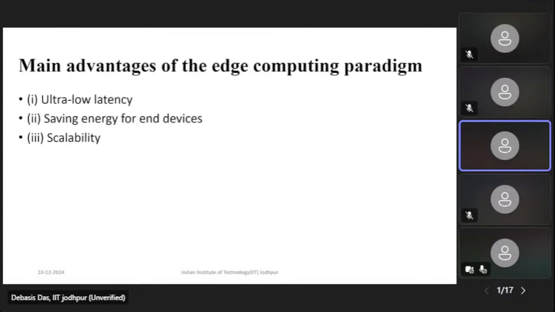Now, what are the main advantages of edge computing? In between the cloud and the normal user we have the edge, which offers ultra low latency and saves energy for the end user. The user is not directly connected with the cloud, and there is also scalability. It's not like they depend on the cloud every time; they connect with multiple edges.